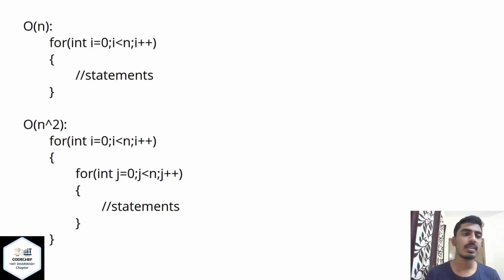So the first kind is O of n. This kind of representation is known as big O notation. What O of n means is, let's say, an example: you have an array of size n as an input and you're looping through each and every element of the array. This kind of solution can be termed as O of n, where you are having a single for loop and you're traversing through each and every element of the array.